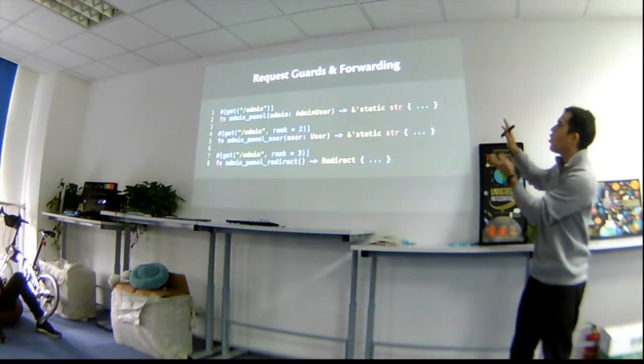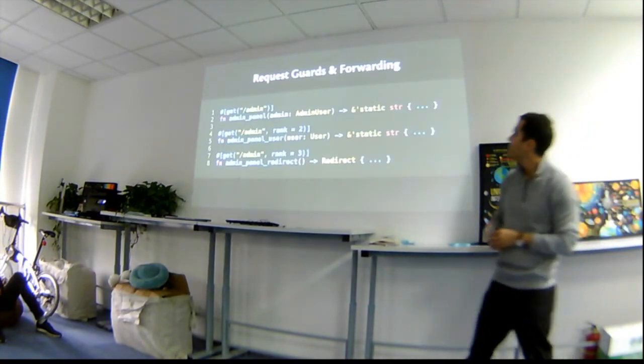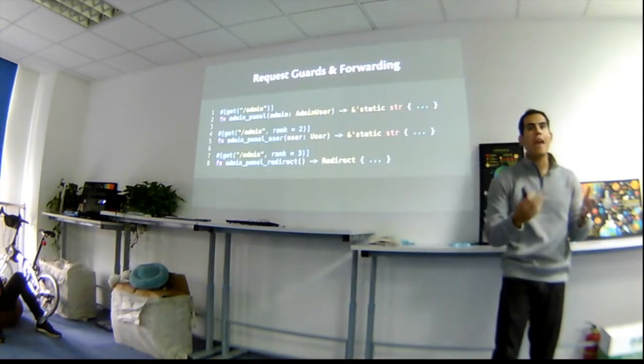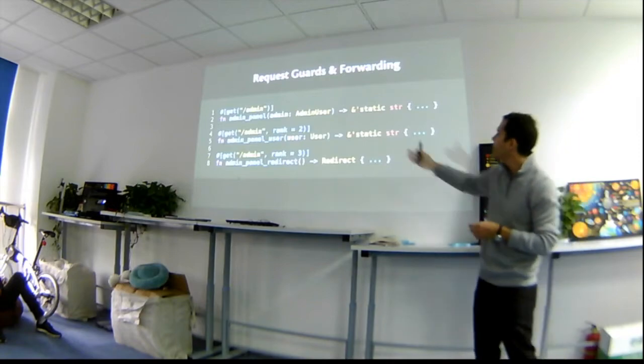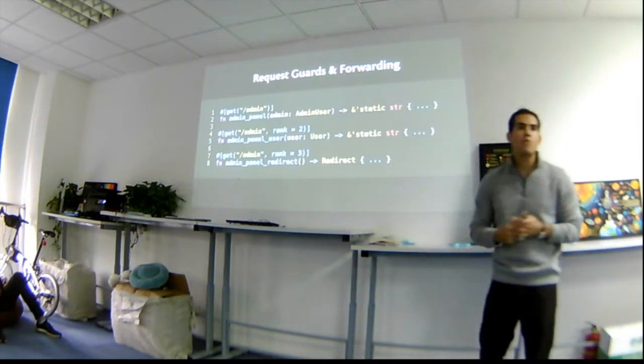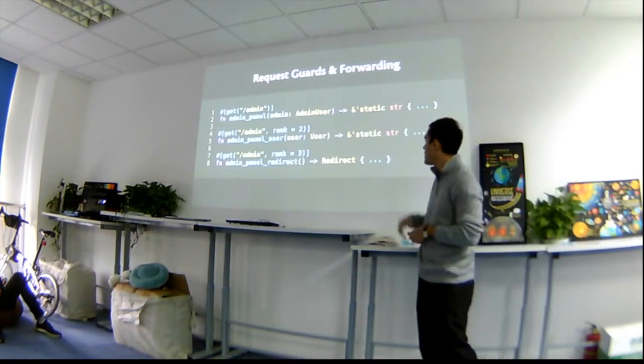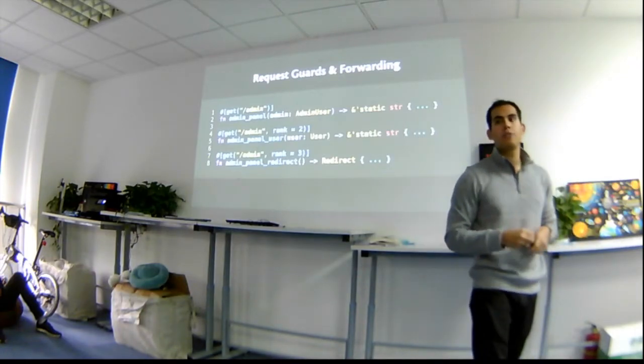Right, so this totally encodes the policy, for instance, that if there is an admin user, then we'll return the template for the admin panel. If there is a regular user, then we can return a template that says, sorry, you're not authorized to see this page. If there is no user logged in, then we redirect them to the login page.